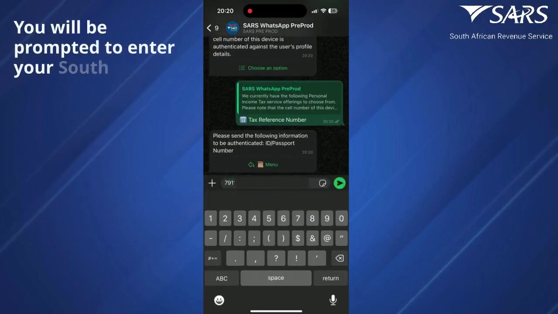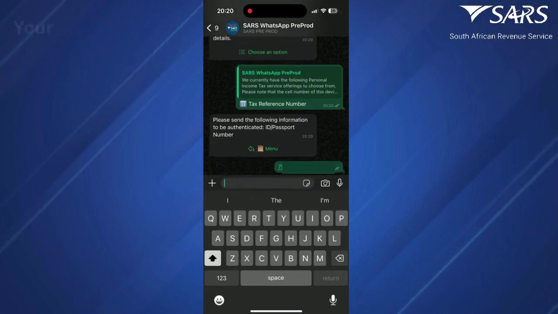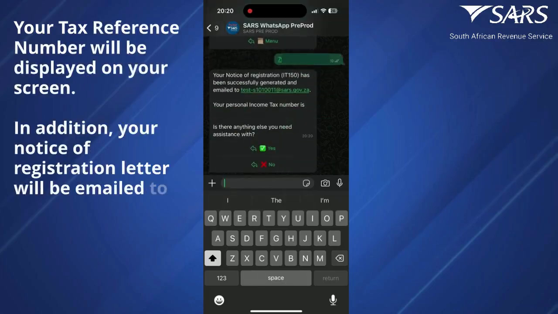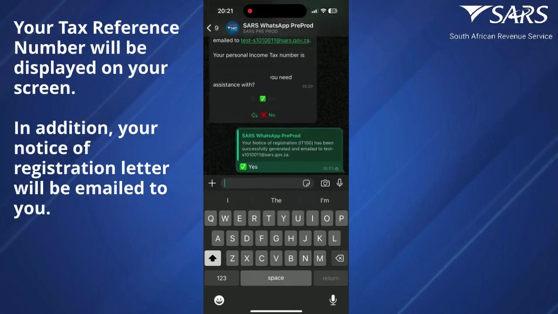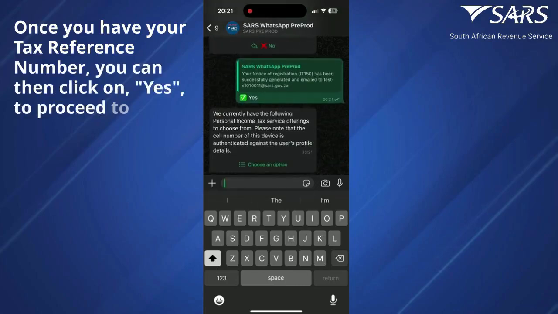You will be prompted to enter your South African ID number. Your tax reference number will be displayed on your screen. In addition, your notice of registration letter will be emailed to you. Once you have your tax reference number, you can then click on Yes to proceed to the next step.